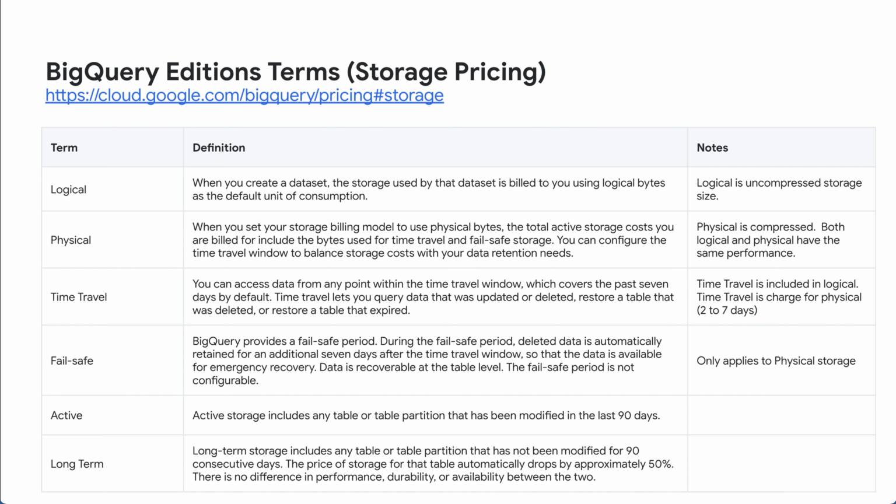Within BigQuery storage pricing, we have logical pricing and physical. Logical is the default pricing. This is for uncompressed storage size. So if you have a 1 gig data set that you upload, we will charge you for 1 gig of storage if it's uncompressed. Now, if we can compress that, we have physical, which is compressed billing.